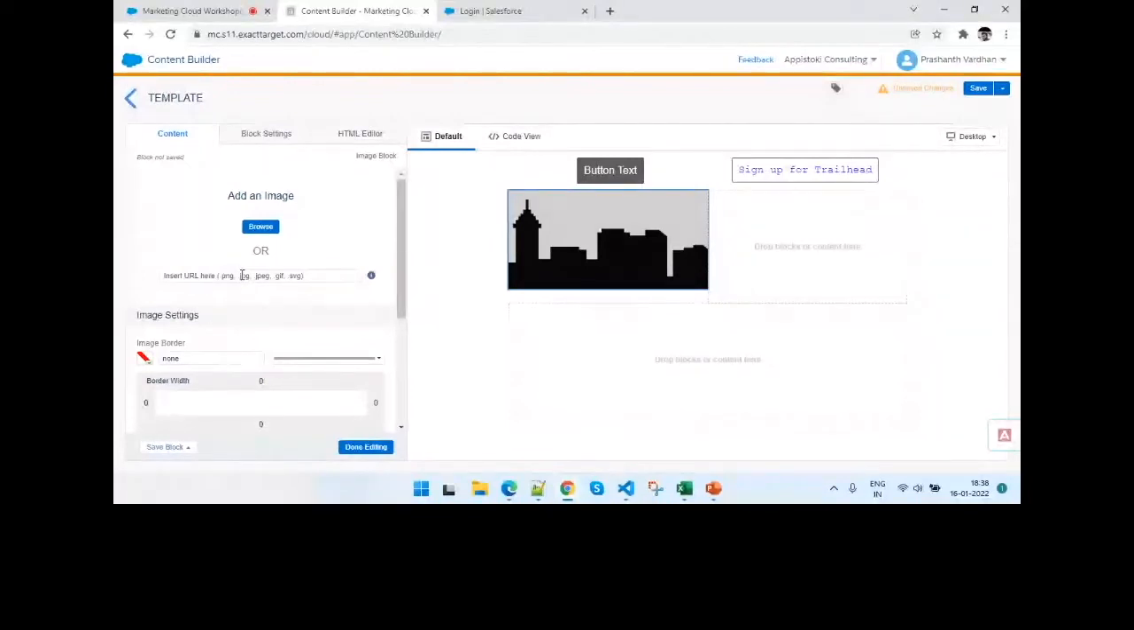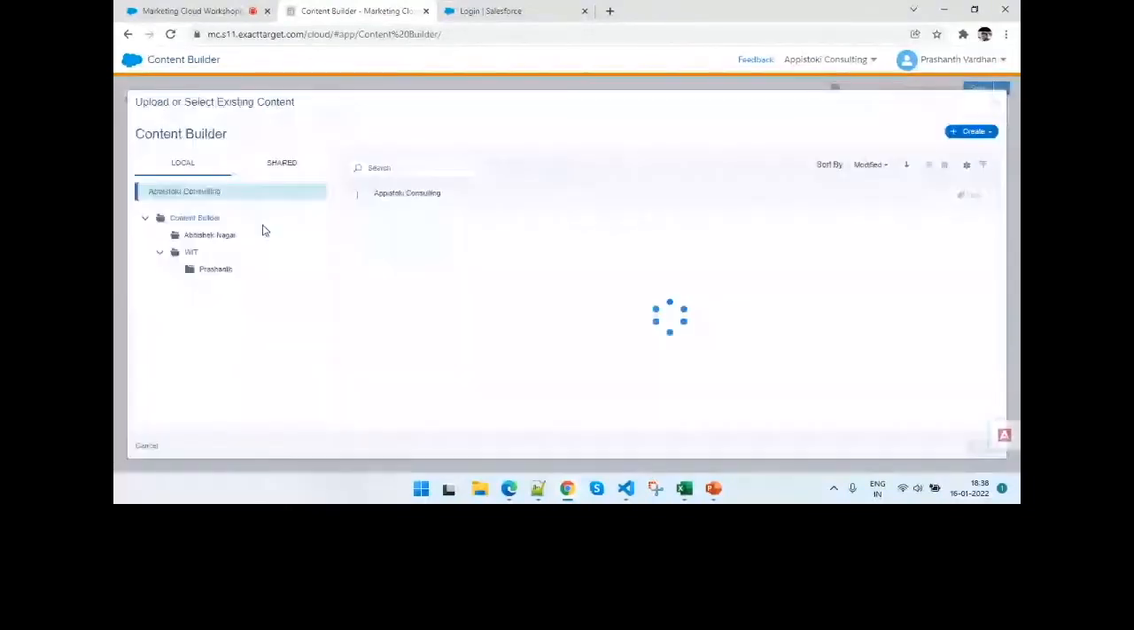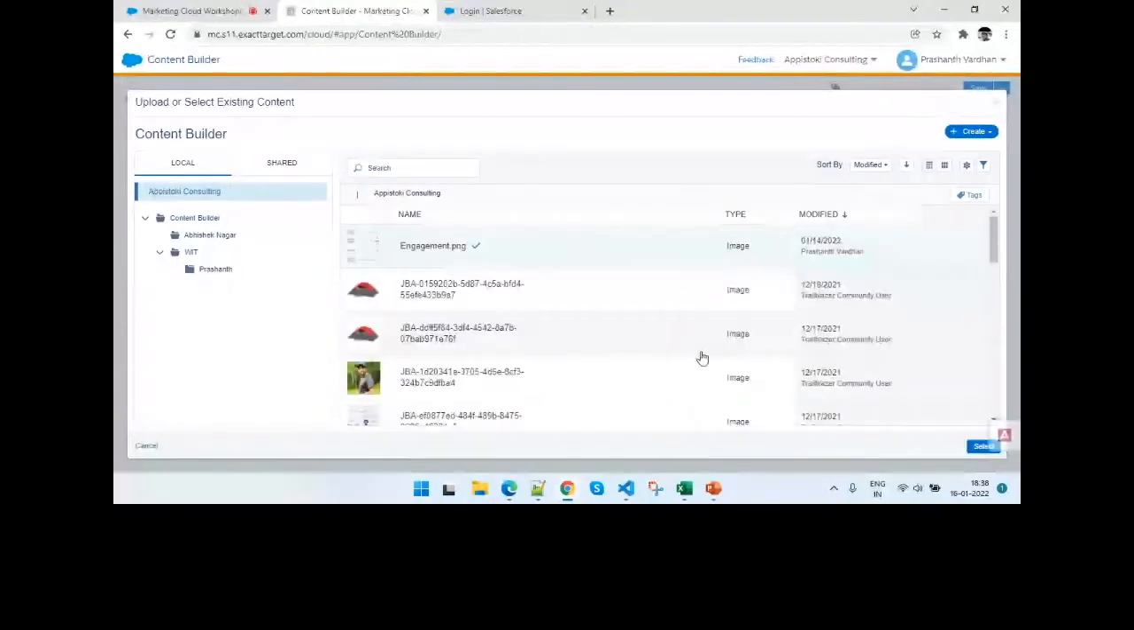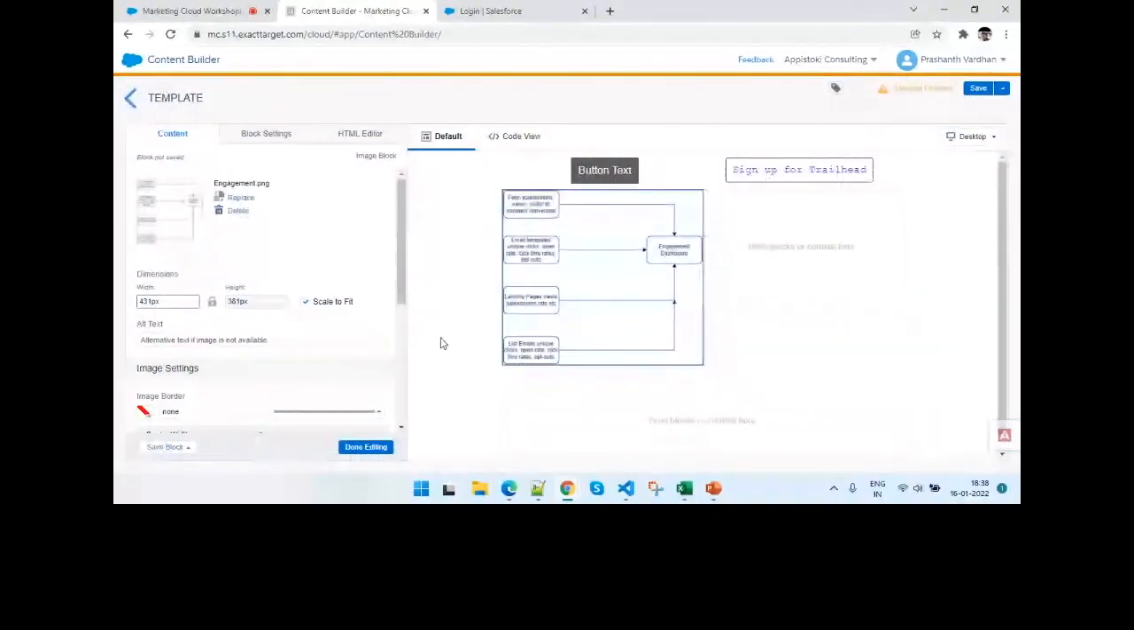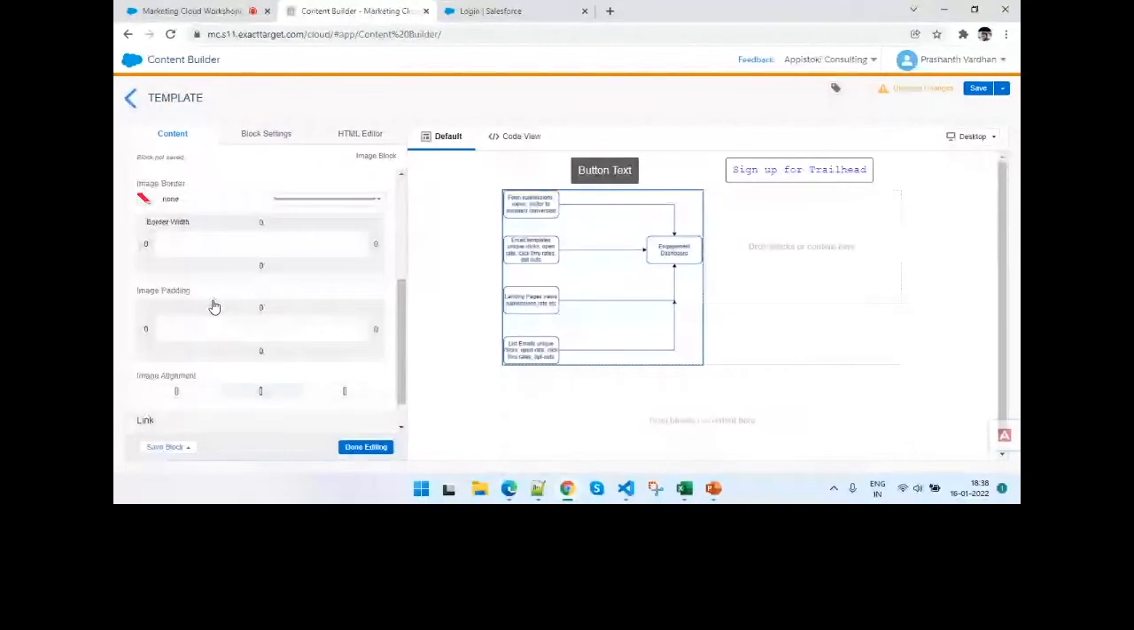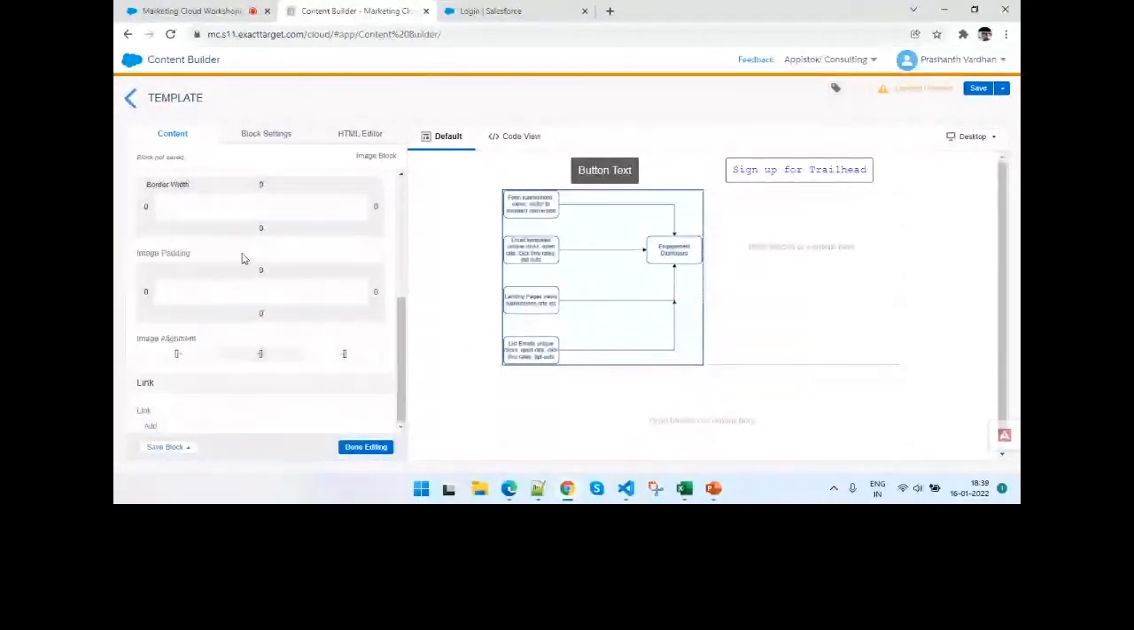If you have such things, or from your website, one more example, you can just get the URL and paste it over here. For now, I will utilize the image and put my engagement image over here. I just want to have that pictorial graph, so I wanted to place it here. I can adjust the dimensions as well, absolutely fine. The borders, again, the image border, whatnot, you can do all the stuff. So there's plenty of options available.